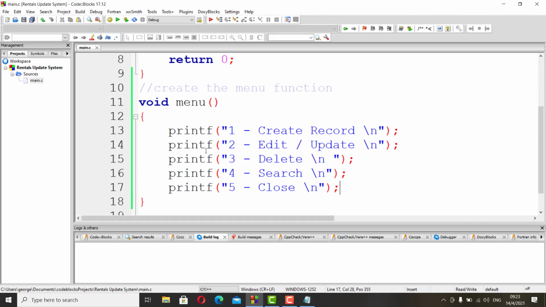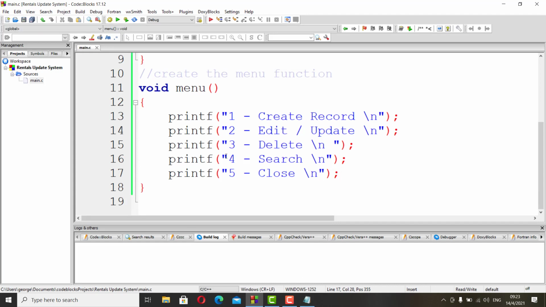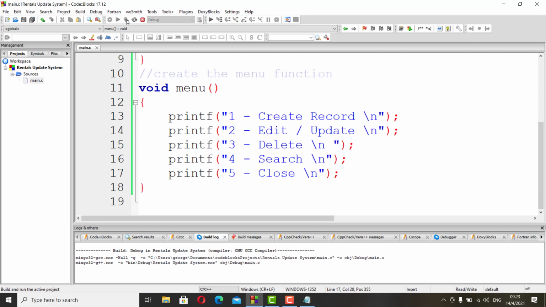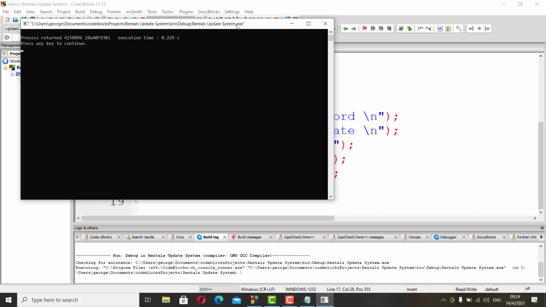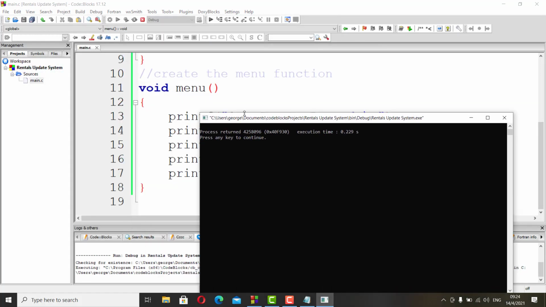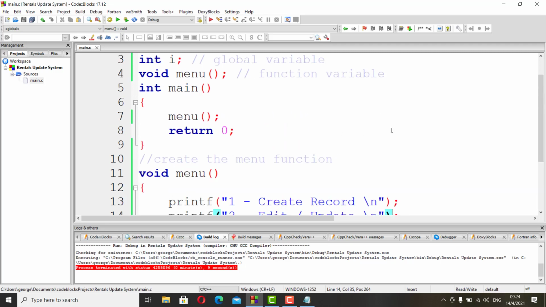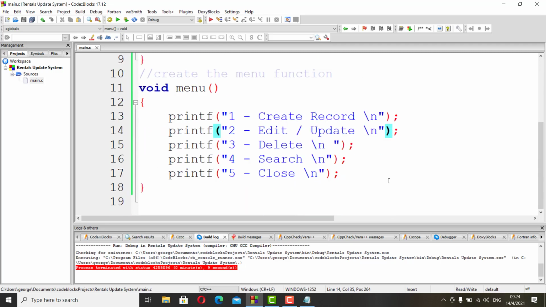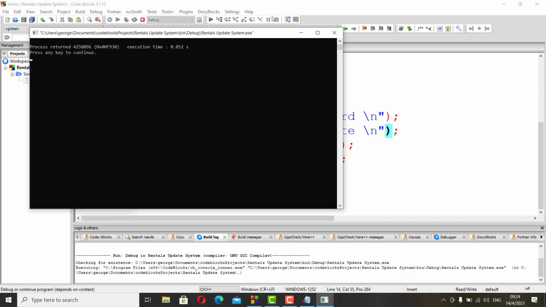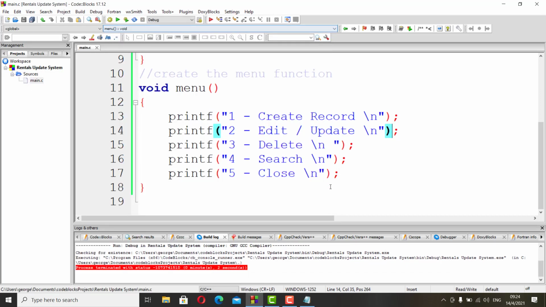And if we run it, we should be able to see something displayed. So if I run my project, it gives me that process returned 0, execution time, press any key to continue. It was supposed to give me the menu. I'm not sure why it didn't give me the menu.